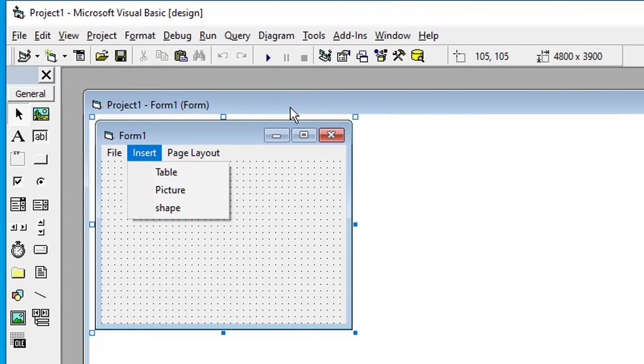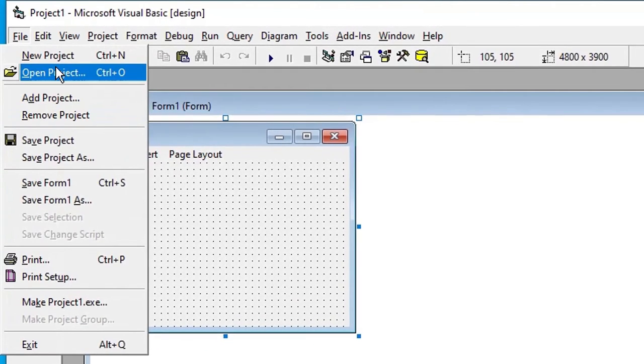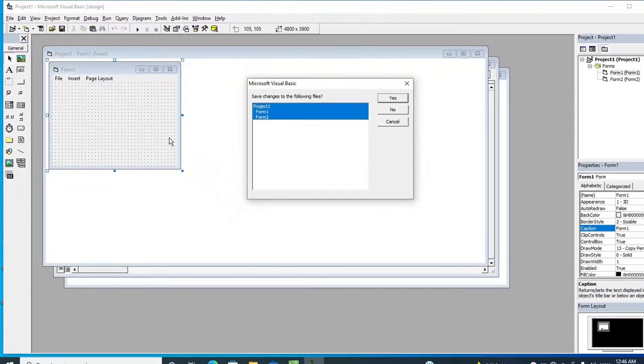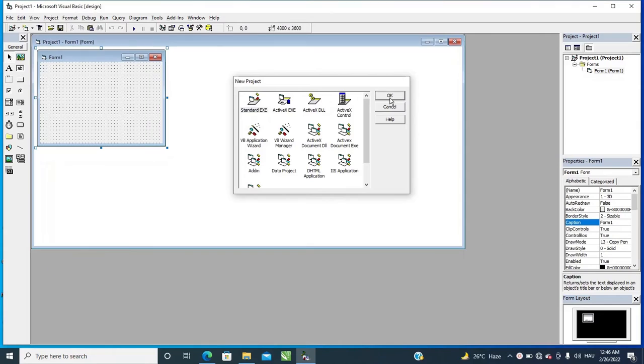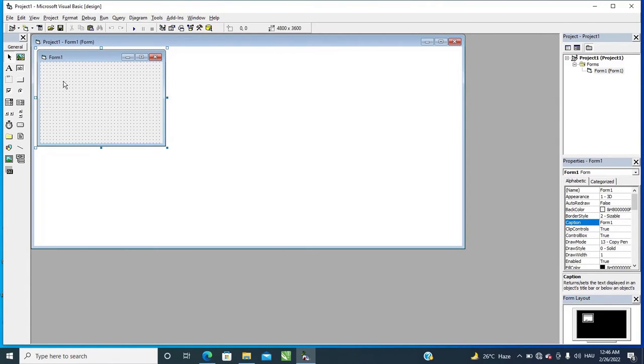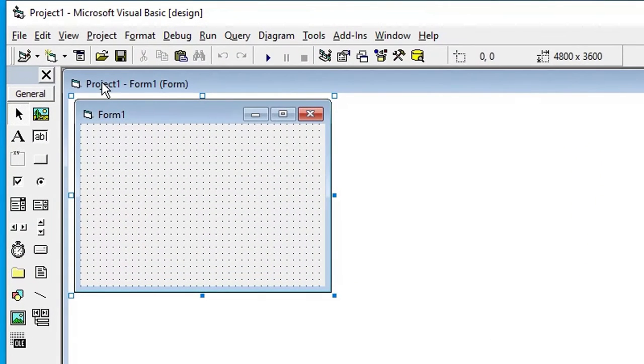First and foremost, let me restart all over. Open another new one, new project. Don't want to save this. Yes. Now, you can actually locate an editor from here, the menu editor tool.